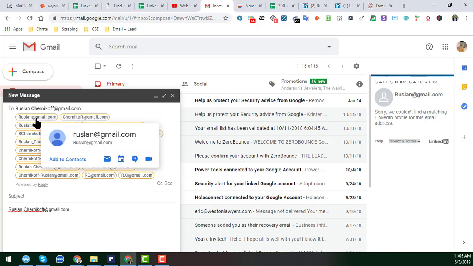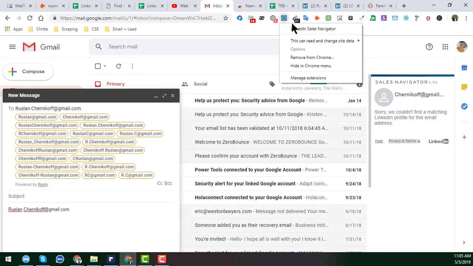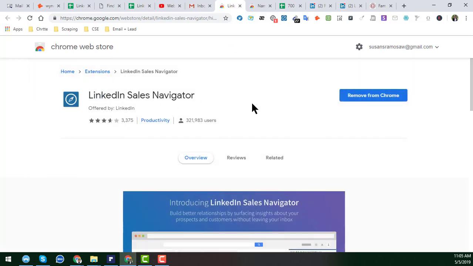Okay, so when you move your cursor on the Gmail, you see that there is also another extension needed. The name of the extension is LinkedIn Sales Navigator. You already know that this is another good extension, LinkedIn Sales Navigator, and you can also get this one. So this is the LinkedIn Sales Navigator. I'll also give that link in my video description.